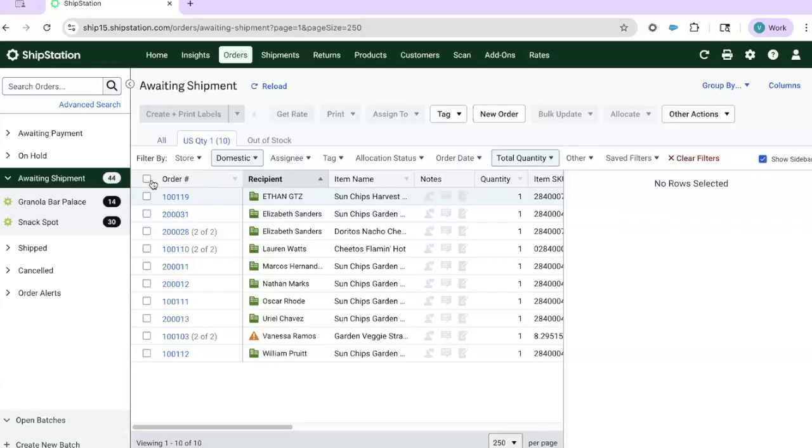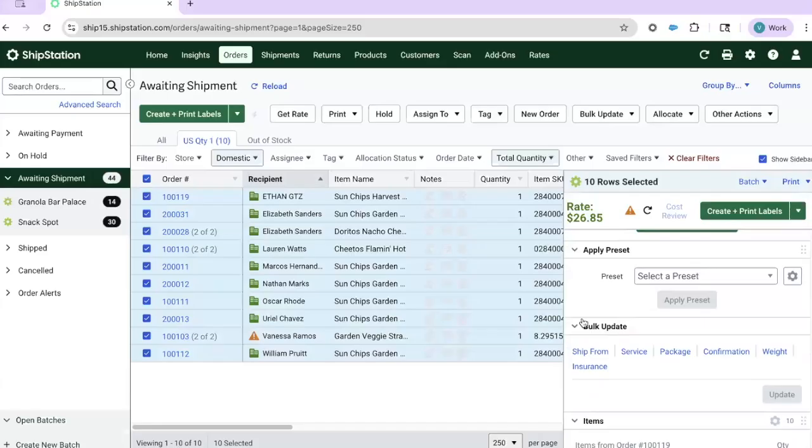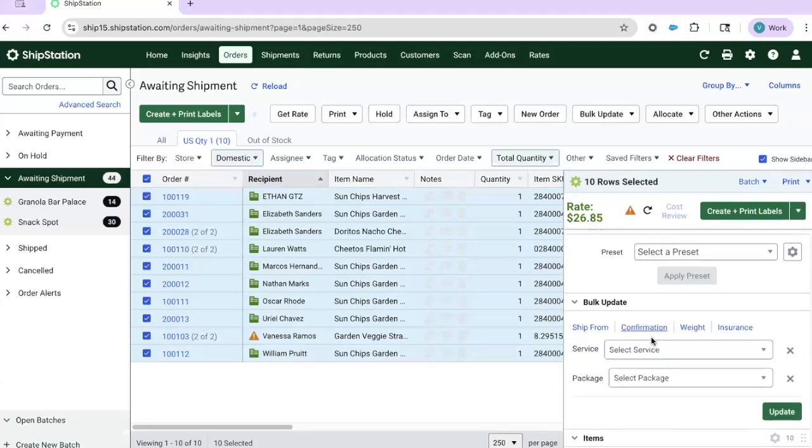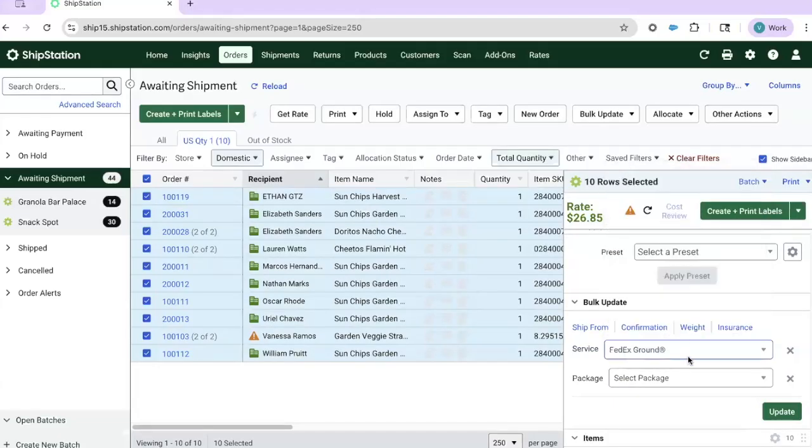let's say I want to go ahead and just create all of the labels for all of these orders, right? I can go ahead and click on this checkbox to the left of order number. It's going to select all. And now I can use the bulk update section to apply services, ship from, packages, all of these options. I can apply all of these to all of these selected orders at once. So I'm going to go ahead and open up service and package. Here I'm going to select a service. So we'll do FedEx Ground, choose a package. And then once I click update, it's going to apply these changes to all of my selected orders.